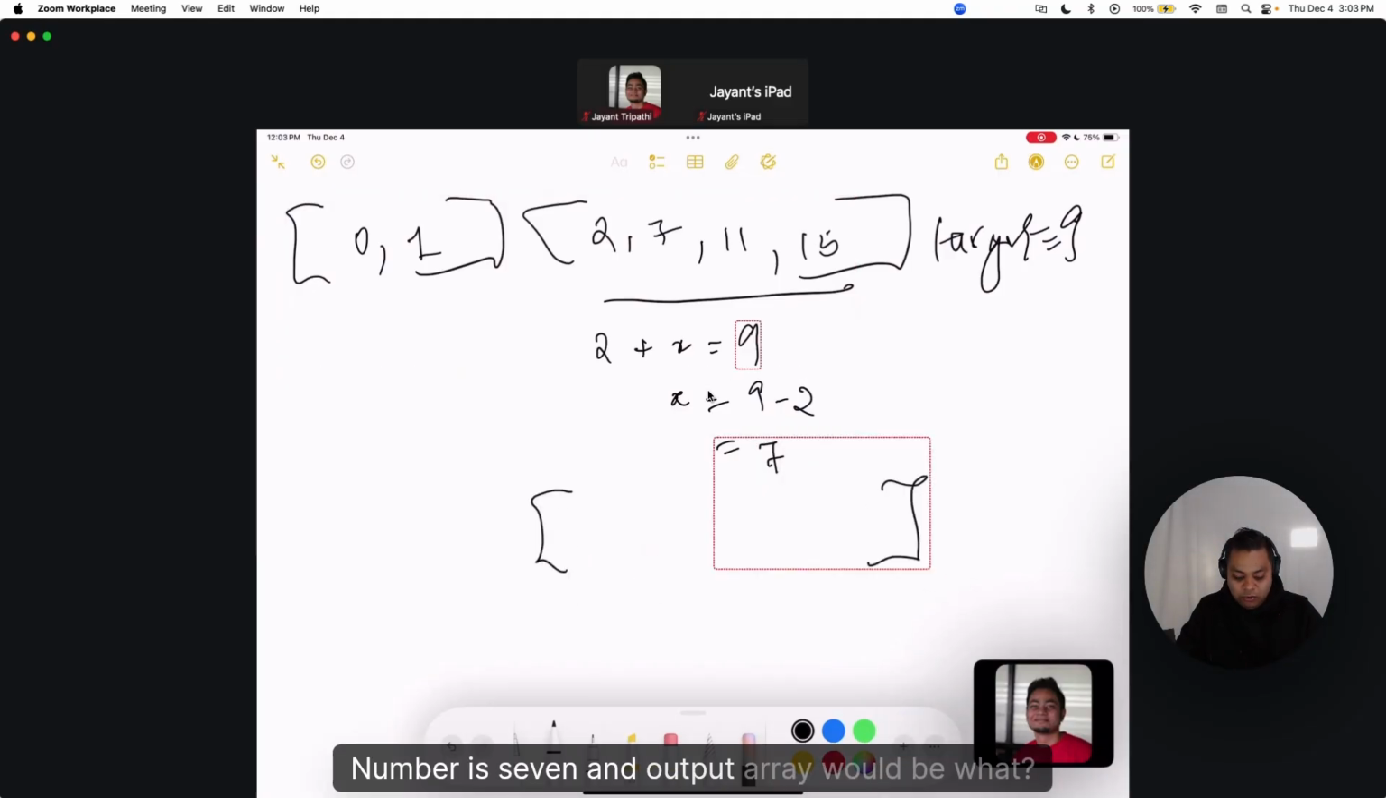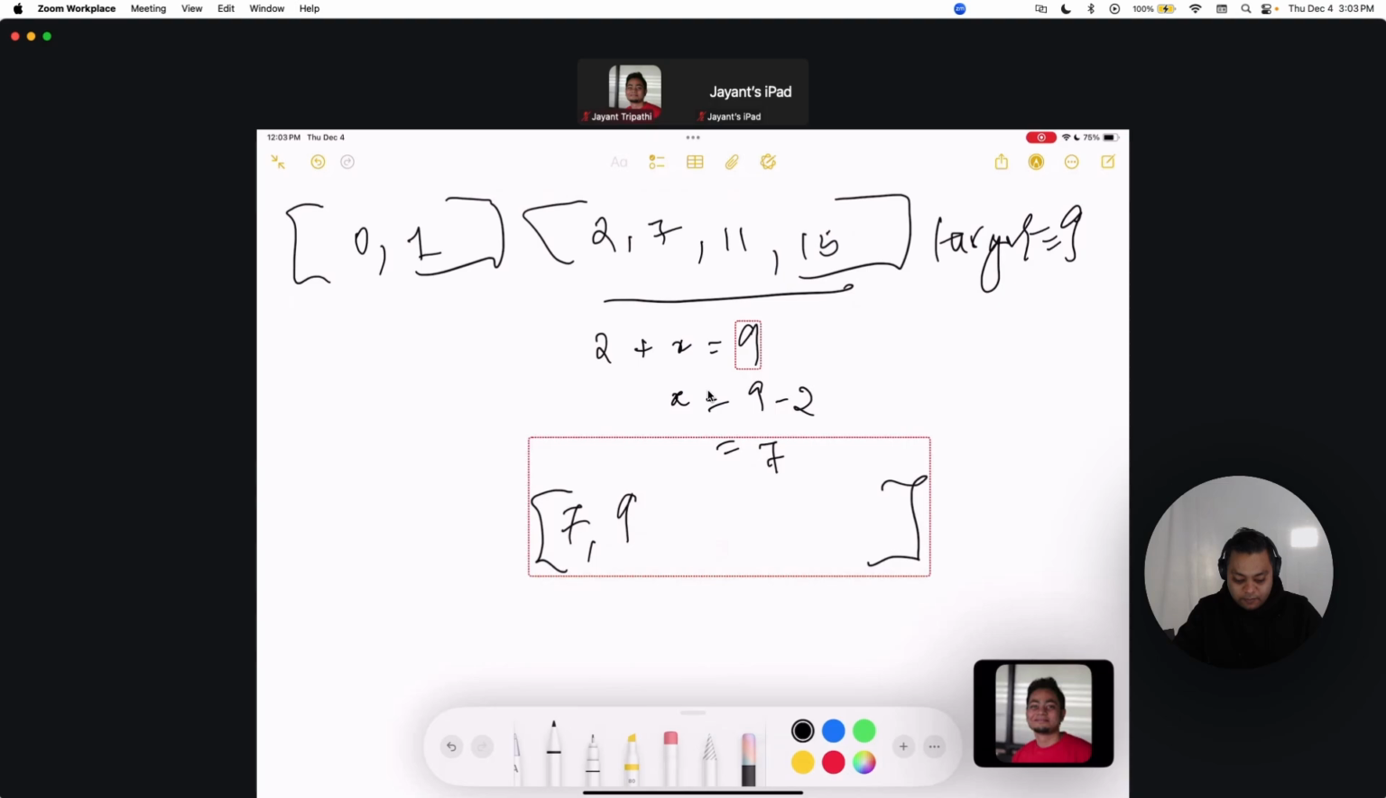7. So let's create an output array to understand the problem. For 2, it would be 7. Then for 7, it would be 2, right? Then 11: 9 minus 11, so that would be minus 2. And 15: 9 minus 15 would be minus 6.